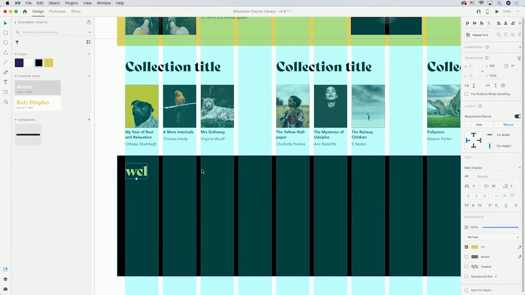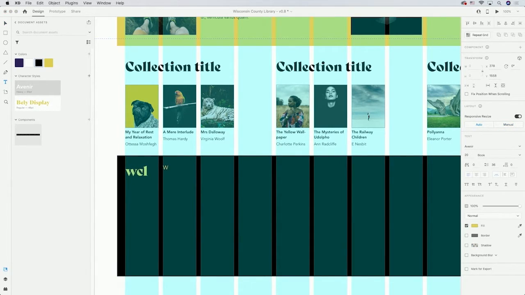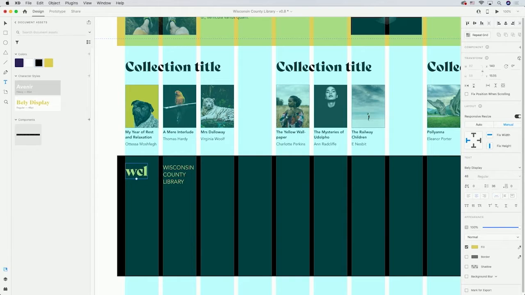To the right of the logo, I'll add another text box where I'll type Wisconsin County Library. I'll put each word on its own line. I'll also quickly adjust the font type to Avenir Book and the size to 20. So now I have the text of my logo, but the actual 3 letters that I use for it are a little bit small compared to the text next to it. So I'm just going to make that logo text a little bit larger so it looks a bit better.